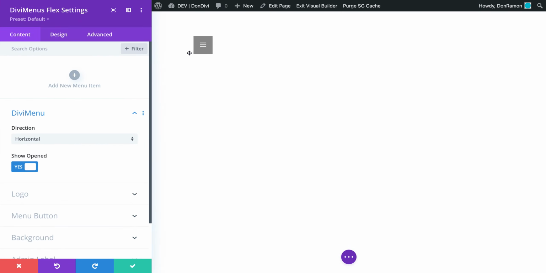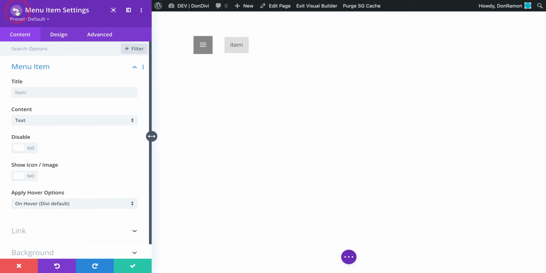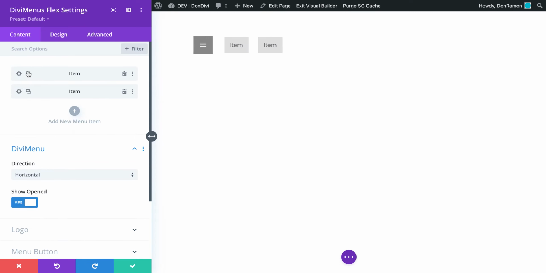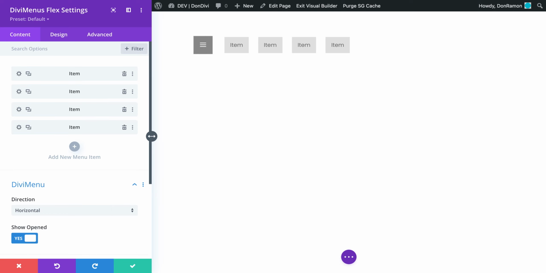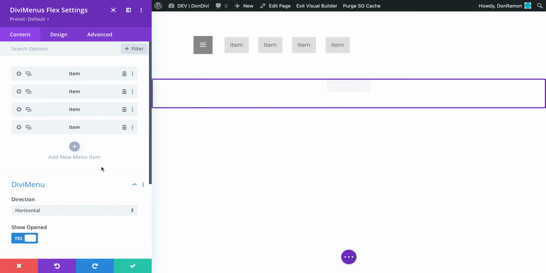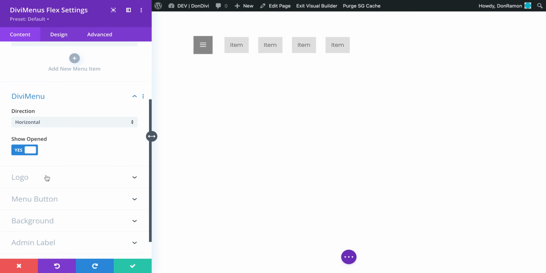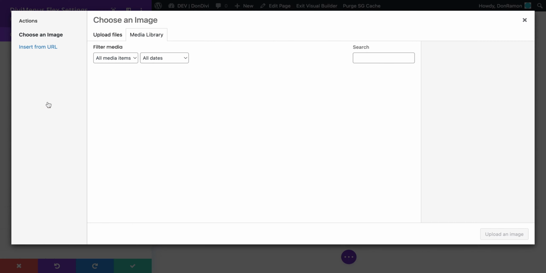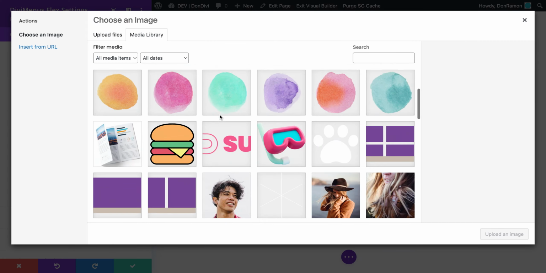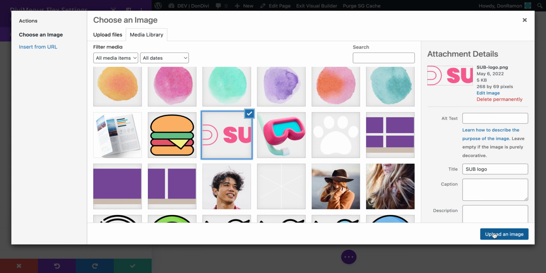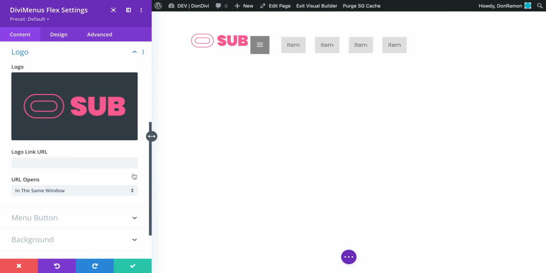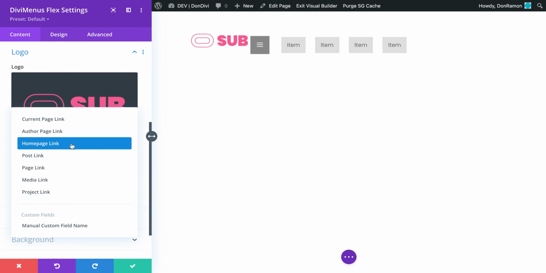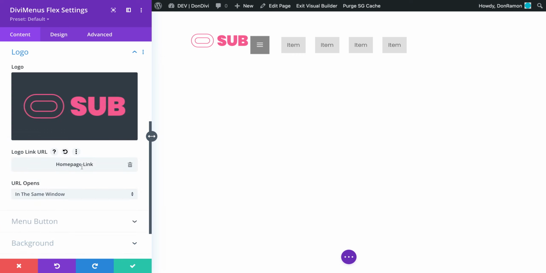Perfect. This is the menu button by default, so let's go to add some menu items here. Okay, 1, 2, 3, 4, for example. Perfect. Now let's go to add a logo from my media library. Okay, this one. Perfect. Now just take advantage of the dynamic content to just set a homepage link quickly. That's it.